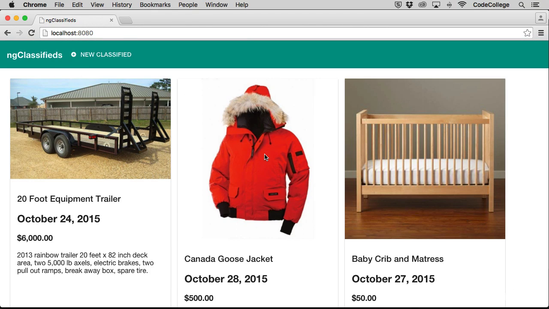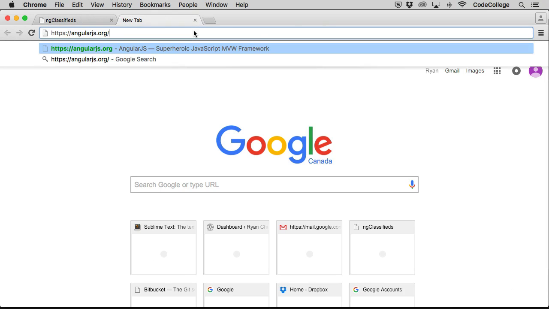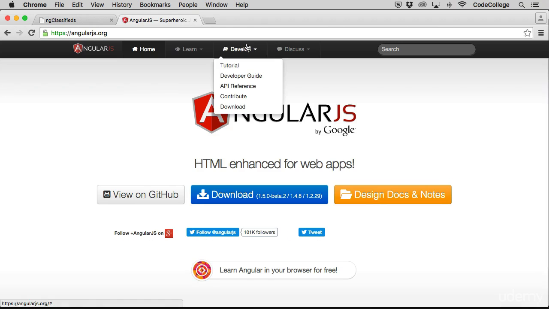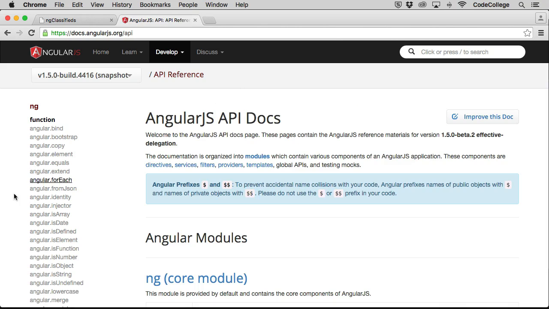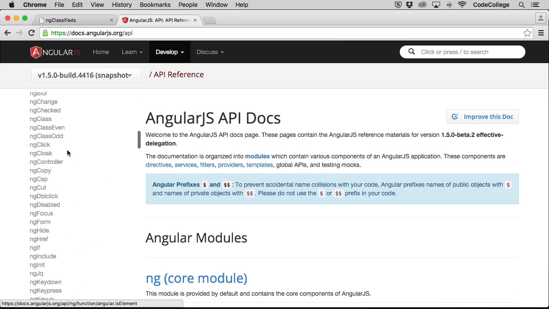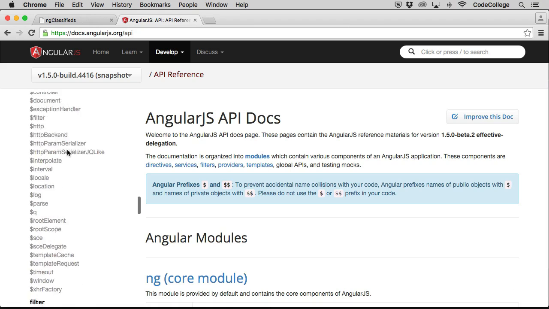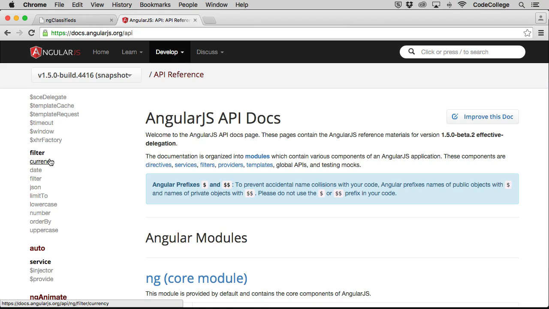So that's a little bit on filters. If you'd like to see the other ones that are available, you can go to AngularJS.org, and then within their API reference, you can take a look at the other filters that are available. So it's down here on the sidebar, and a little ways down, you can see there are different filters available from the ones that we've seen. You've also got limitTo, filter, number, orderBy, and some others in there as well.